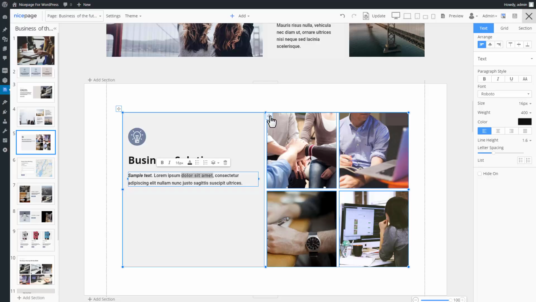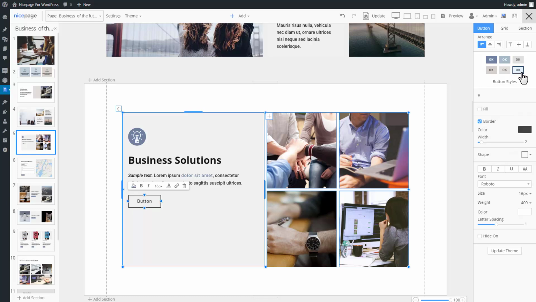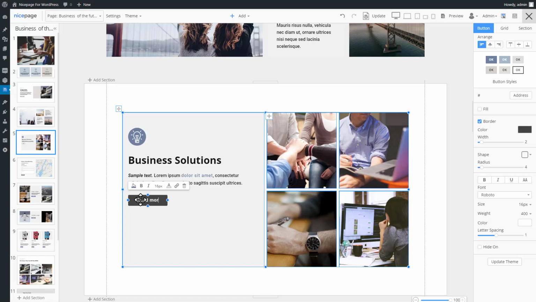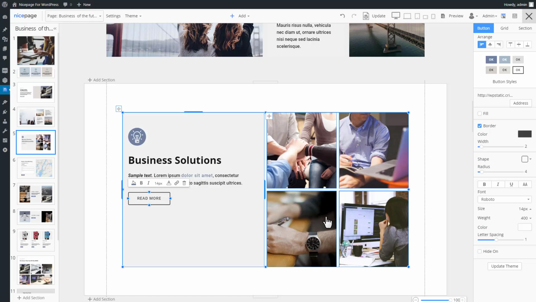Add a button using the alternative way by clicking the plus to the right of the cell container. The button also has presets. Let's keep the bordered one. Make the button rounded. Change the button height. Enter the new text. After fine-tuning, select the WordPress destination page for the button. Click Update to pre-save the page.